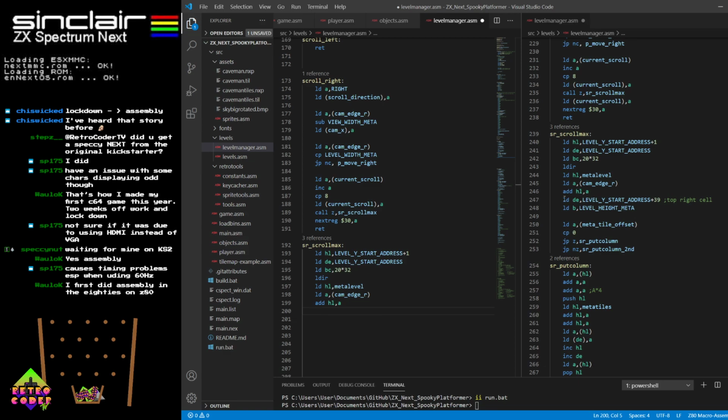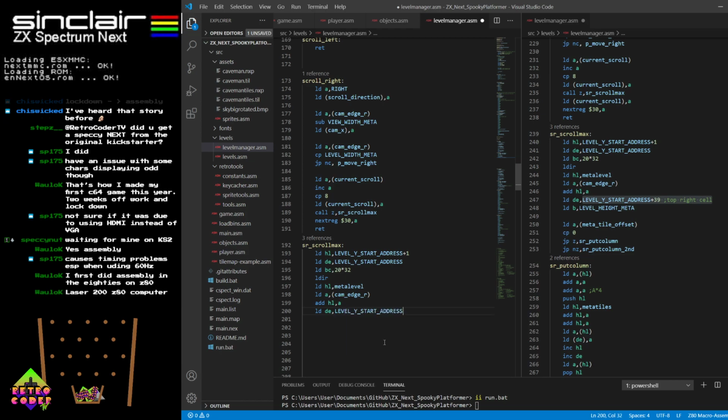So what we've done here is we've just loaded DE where the top right cell is. So we're trying to just replace that final column on the right, which is 40 tiles along. Of course, it's one column of tiles, not meta tiles, just half of a meta tile.